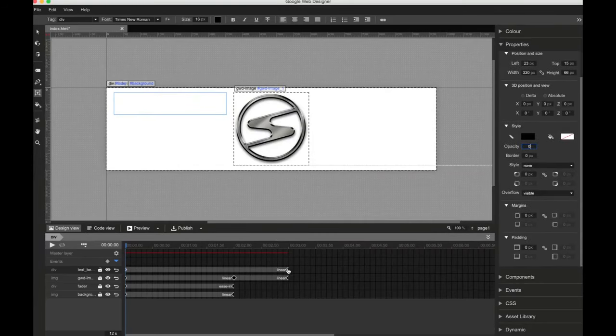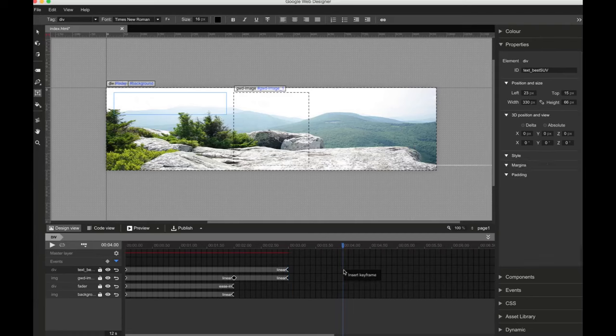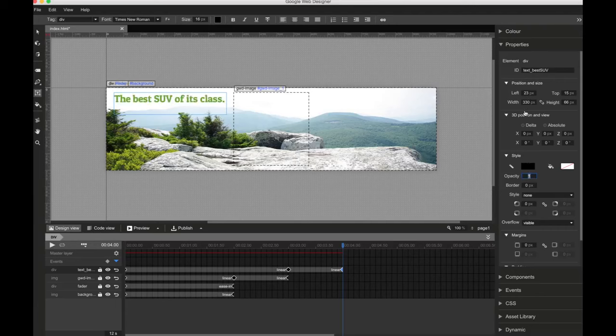So you can see now the font should be invisible at the very beginning. This is my initial state. And then at the same time, as soon as the logo vanishes, my claim, which I have called text_best SUV, should appear. And it shouldn't only appear, it should also move a little bit.